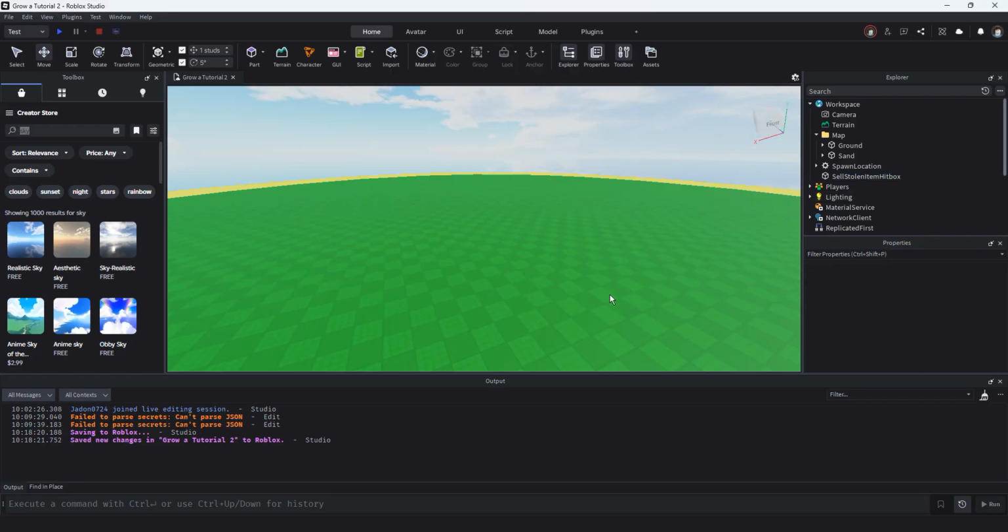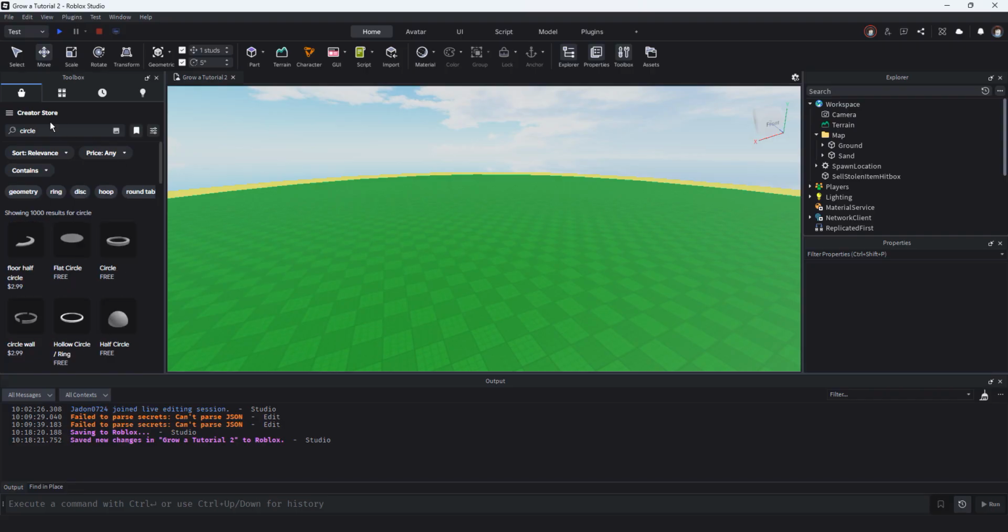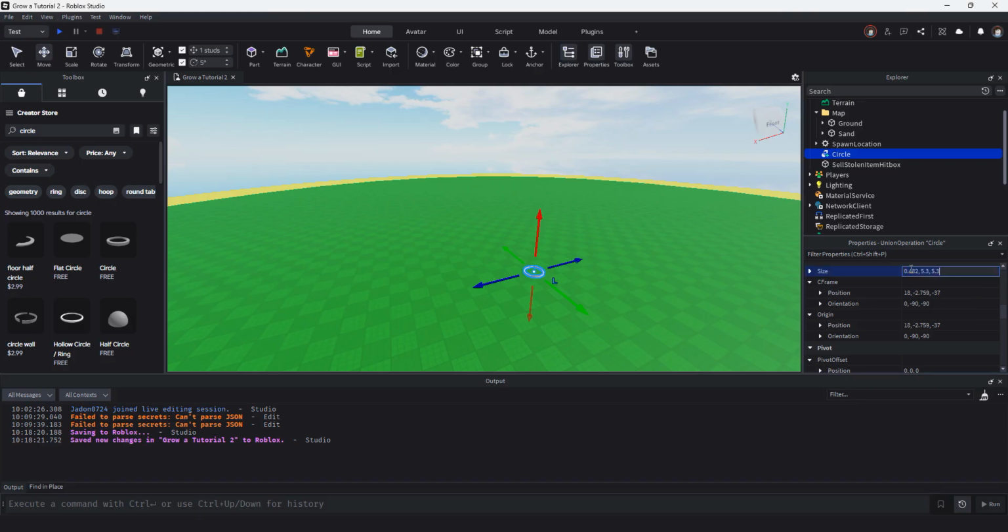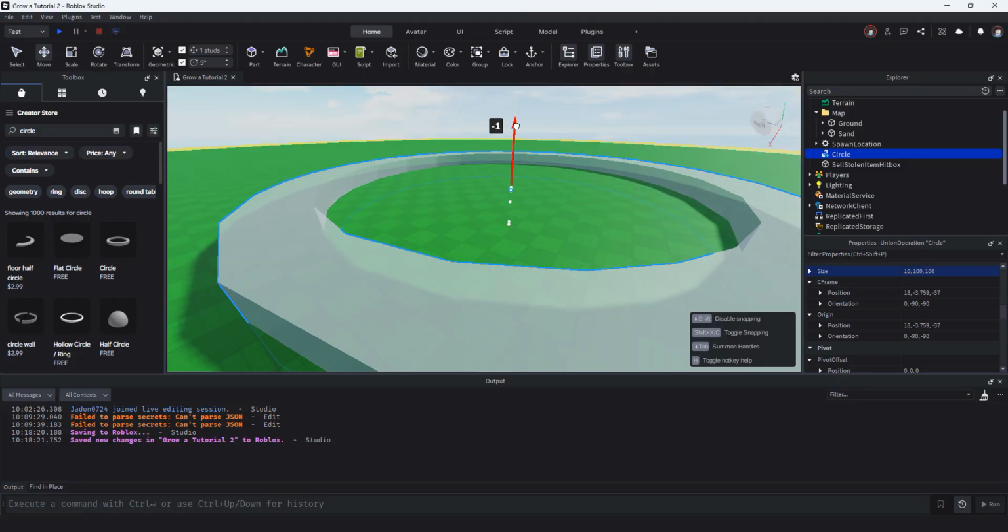Not sure if you noticed, but I also had this red circle to indicate the central hub and also the hitbox. So if you like, you can also look up circle, and I think I was using the one by Lighting. I'll drag it in here. And then let's say I want to go with 10 on the X, and then 100 for both the Y and the Z, like so, with it slightly lower.